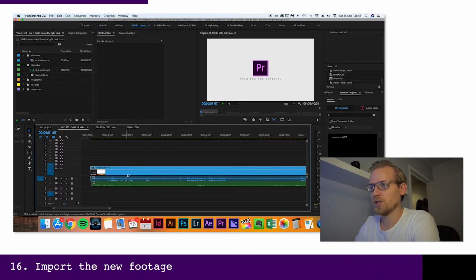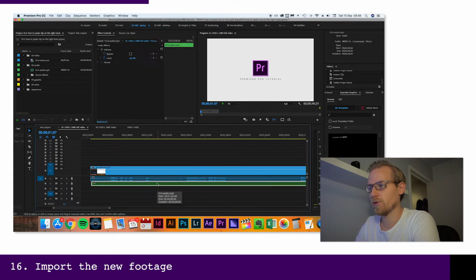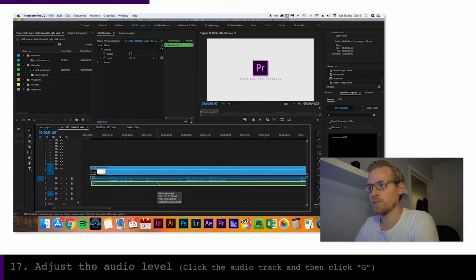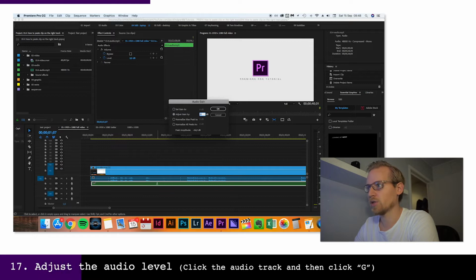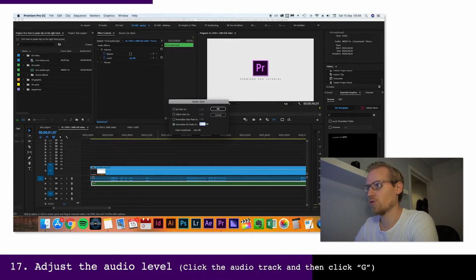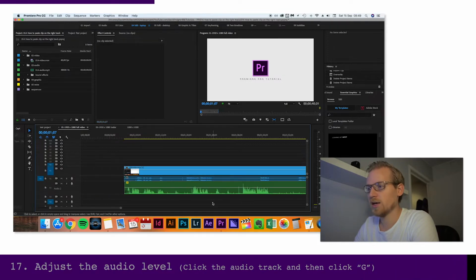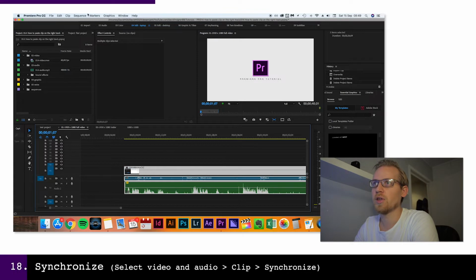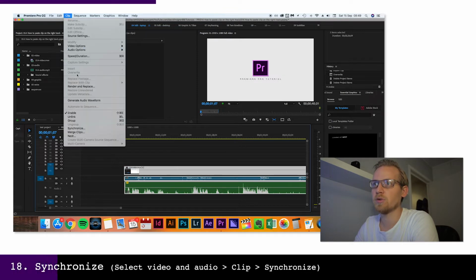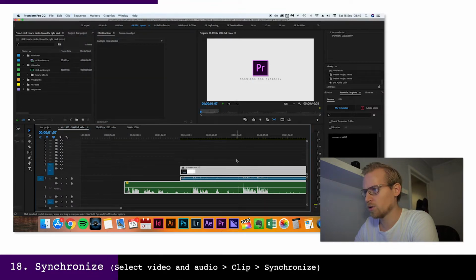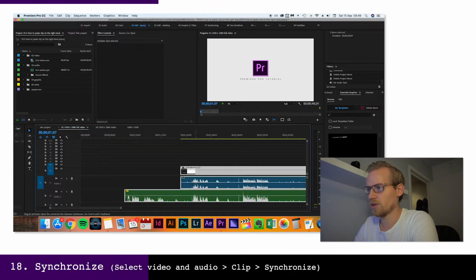And the first thing I do here is I go to the voice recording, I hit G, and then I go down to normalize all peaks and put it to -3. That's usually pretty good. I select the video and the audio, and then I go to clip and down to synchronize. Now you can see right here that the audio is synced with the video.